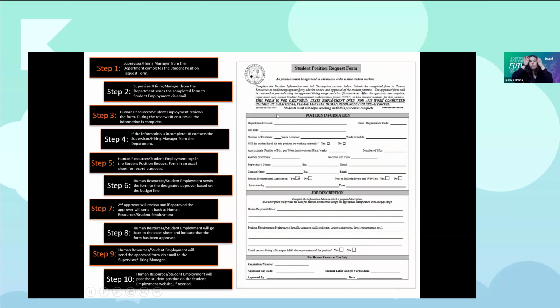So going back to this form, again, the department will submit the position request form. The supervisor or hiring manager from the department sends the completed student employment form via email, or they would send it specifically to the human resources office via paper, just hand it off. Sometimes they don't hand it off to the correct person, so there's no way of checking if all the information is correct. So step 3 would be human resources student employment reviews the form.